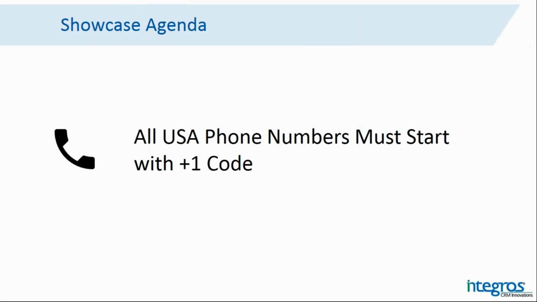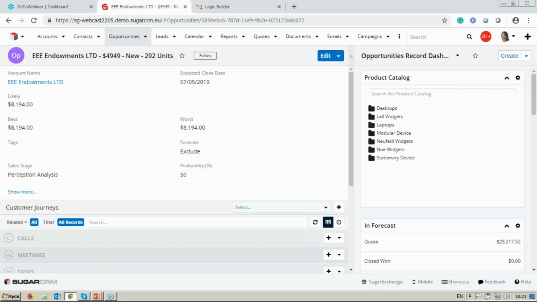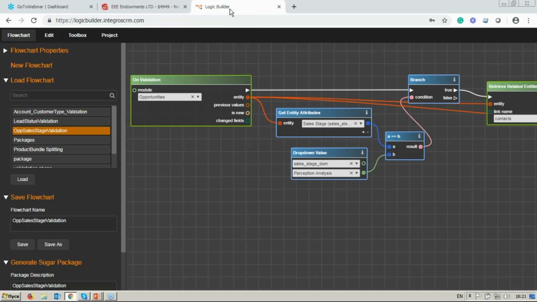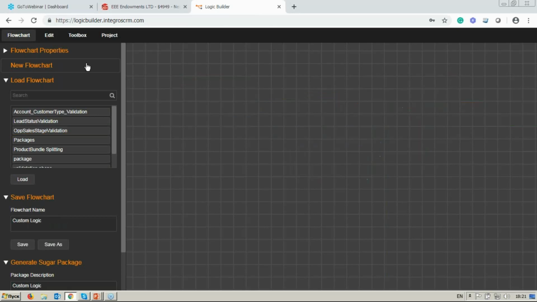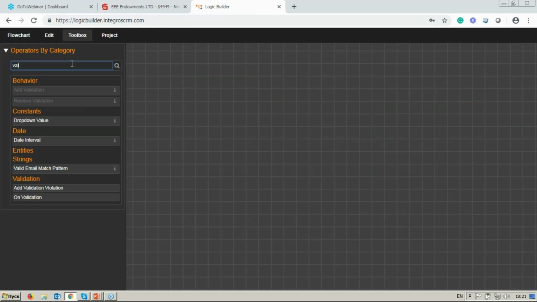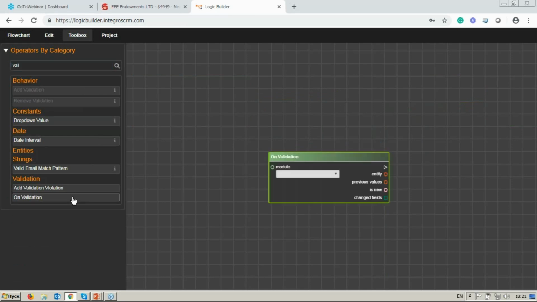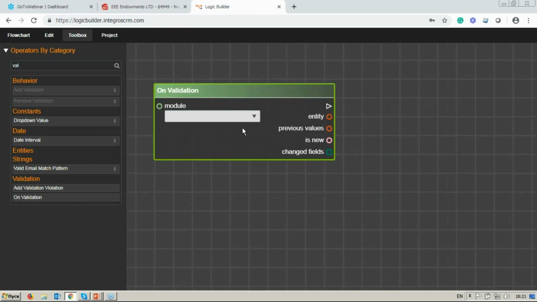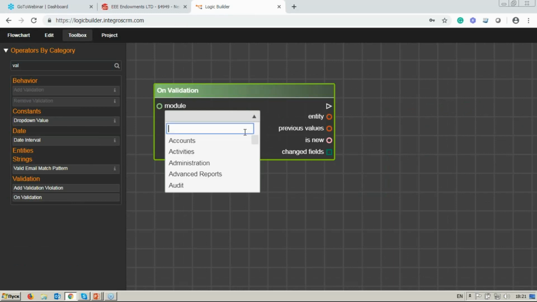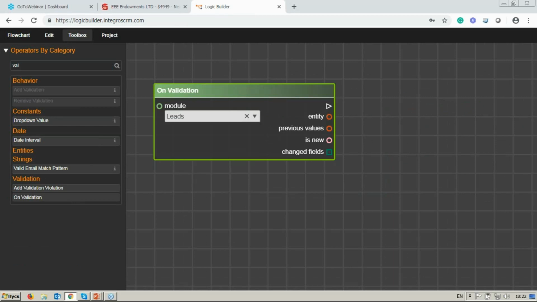So that's it. Again, we go to the browser, return to Logic Builder, and now I click on New Flowchart because I need to build a new logic, and go again to the Toolbox section. As we need to build a validation rule, I'm going to use the Start operator on validation. As the module, we are going to use Leads, because we are going to check the office phone field for the Leads module.